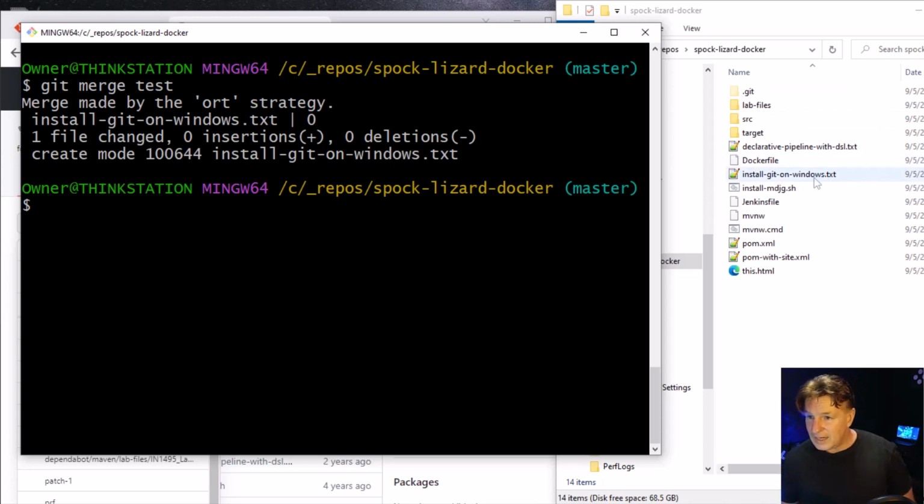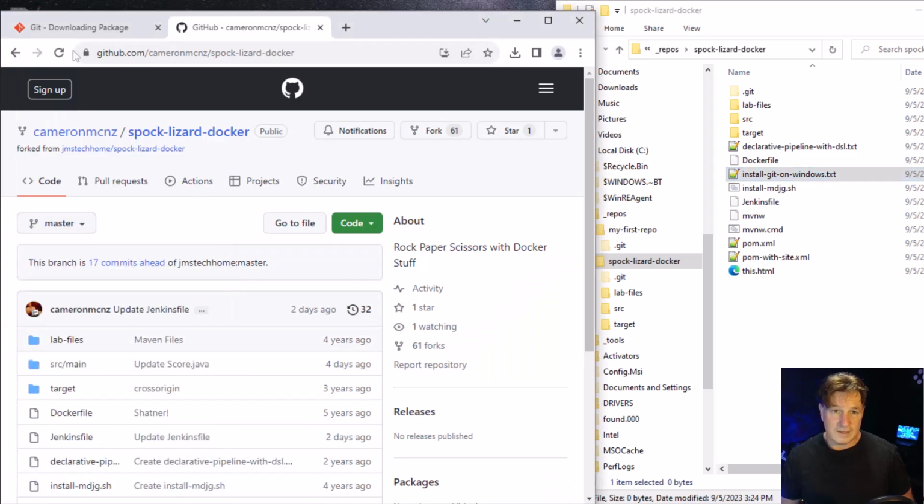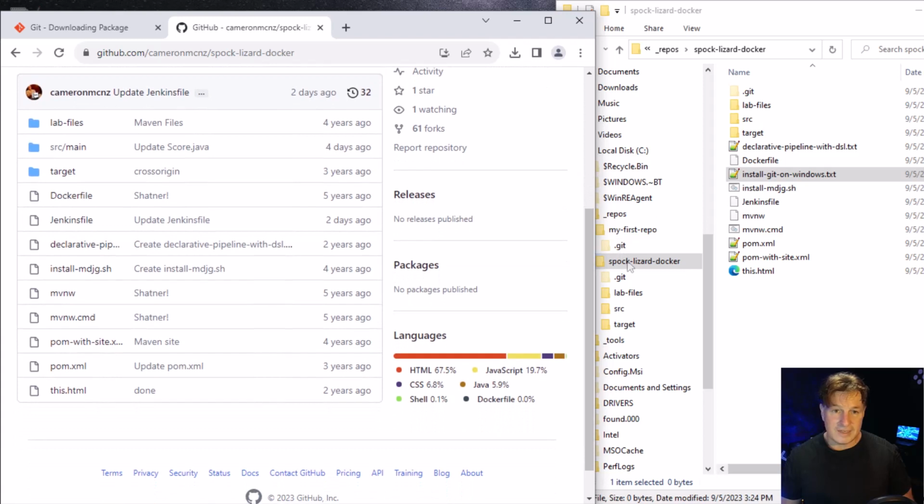And now, by the way, that install Git on Windows file is local. But if I was actually to go over to GitHub and looked at the files on GitHub, you'd notice that GitHub doesn't have the install Git on Windows file. So everything that I've done so far in this repository I cloned is all local. In order to get these changes up to GitHub and share them with other people, I would have to take those files and push them up to GitHub. And then after you've cloned something for the first time, you want to get changes and bring them down, you have to do a pull or a fetch.